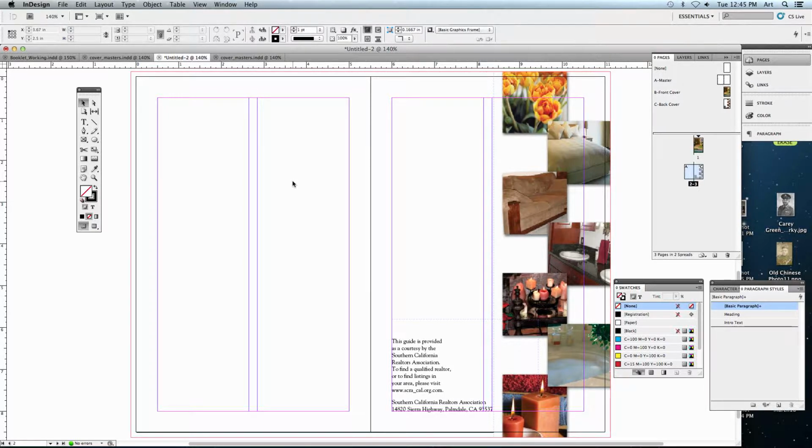So you've created a master page or different types of covers from an existing page. Here's how you can edit them once you're in the documents you're working on.